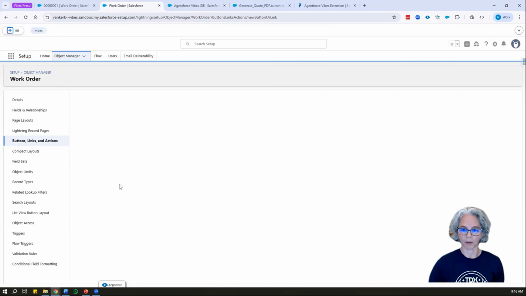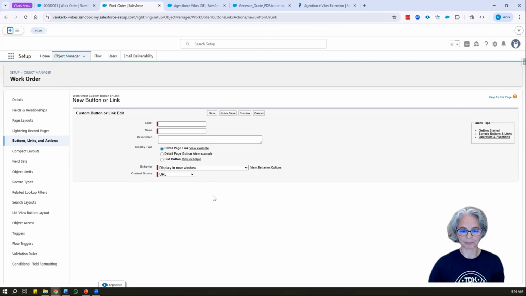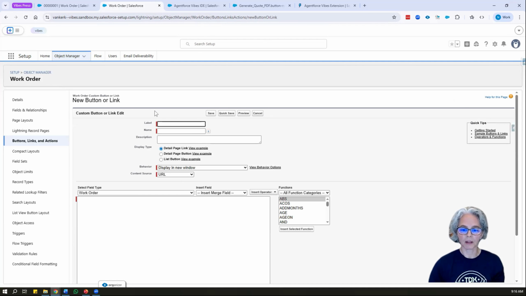I think Salesforce doesn't want us to use buttons anymore because it's always, for me anyway, it takes like 20 seconds to open up the page. They want quick actions only. All right. So we'll do work order PDF version 1 and save.